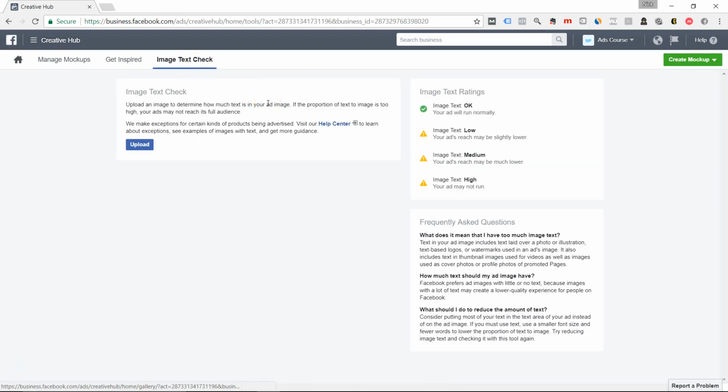And then finally, this is something we'll talk about later. There's a text rule when it comes to images. Facebook doesn't like too much text because they consider that kind of cheating. So you can check that here by uploading images, and they'll tell you where your rating is at.